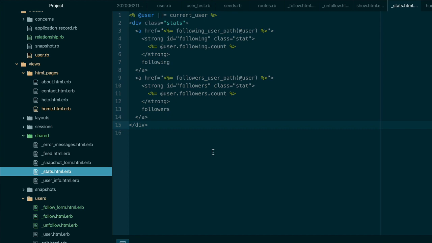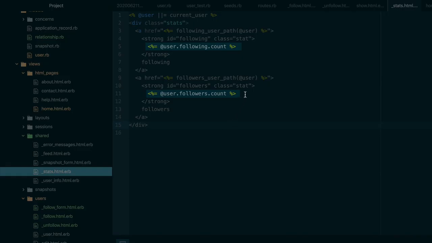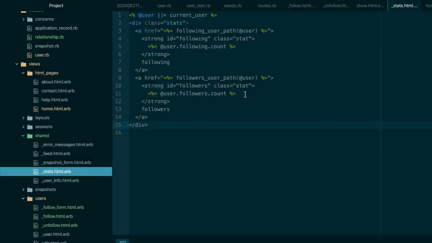We're going to be including the stats on both the user show pages and the home page. The first line of code that we've just written achieves that. The code does nothing when @user is not nil, but when it is, @user is set to the current user. Take a look at how we count the followers and those that we are following on lines 5 and 11. This is similar to the count we use for snapshots. Rails counts directly in the database for efficiency. Also note the CSS elements which will be used by JavaScript.